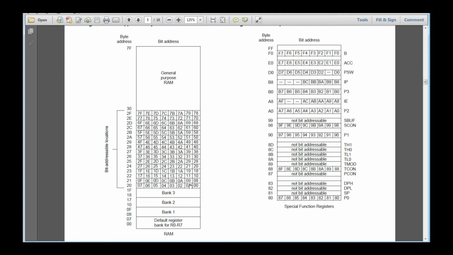This is bit 0, this is bit 1, this is bit 2, 3, 4, 5, 6, 7, 8, 9, 10. 10 in hexadecimal is A. So A, B, C, D, E, F. So the 10th bit means the 16th bit, 11 means the 17th bit. So there are 16 bytes and each bit is addressable. So 16 bytes being bit addressable means 128 bits are addressable. So 128 means 00 to 7F.